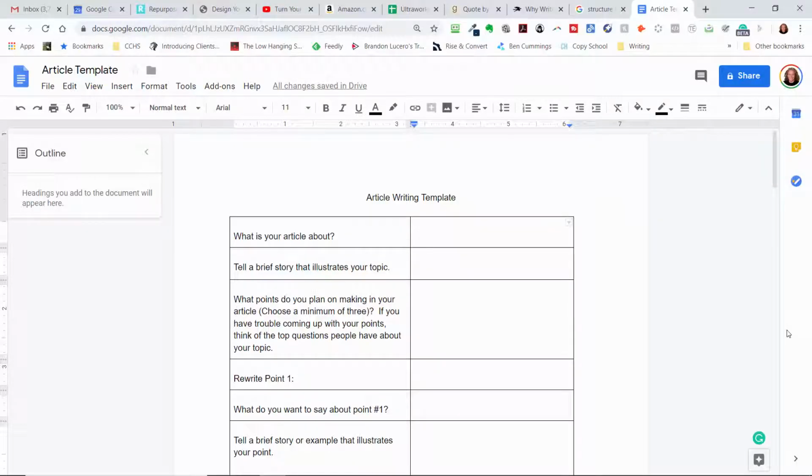Here's how I filled in my template to write this article. So here I am at the article writing template, and I'm actually going to outline the article I'm currently writing using this template so you can see how I go from the blank page or the blank template to a completed article.